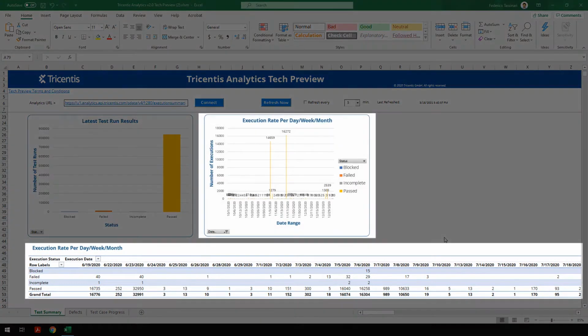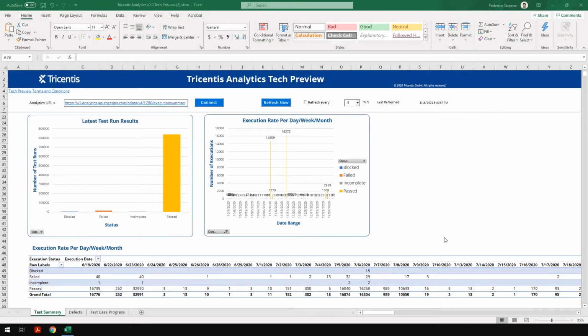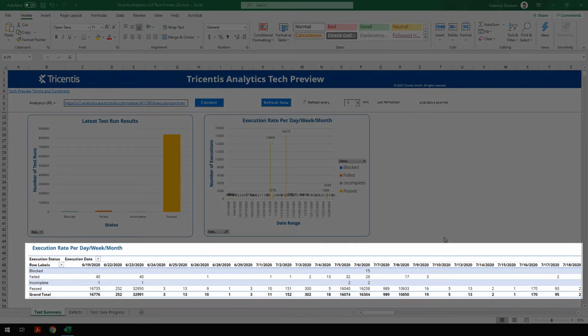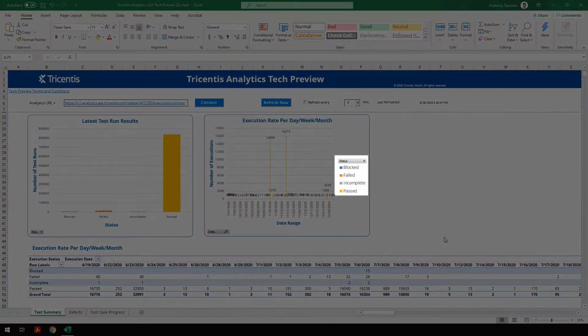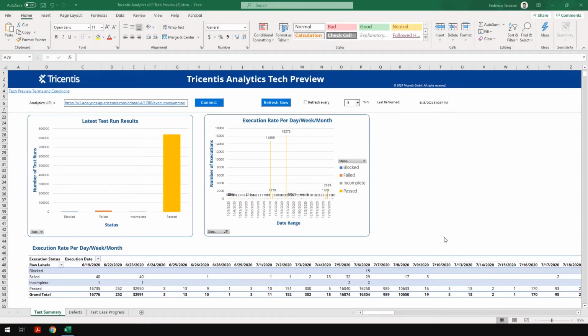The execution rate per day, week, month reports display the number of test run execution results by status for a certain date range. This helps you determine the success rate of your test run executions. Data is displayed in bar chart format, which can be useful for quick visuals, and table format, which displays totals. Both default and custom statuses are included in the execution rate per day, week, month reports.